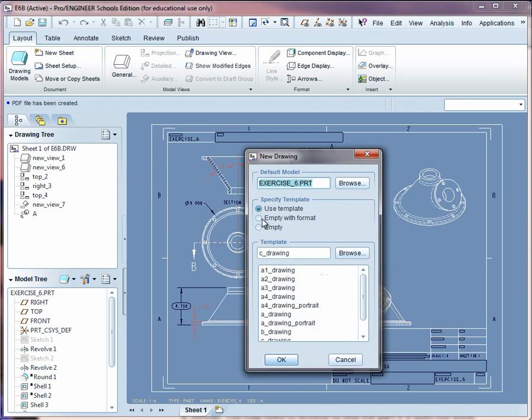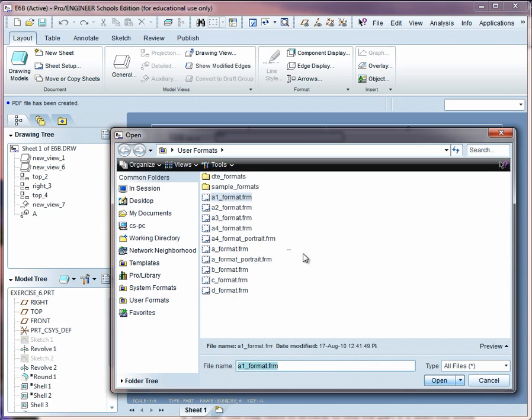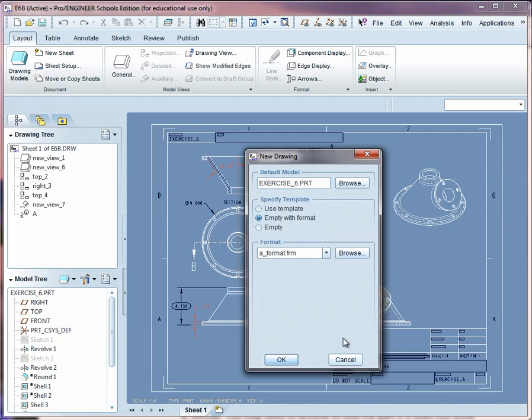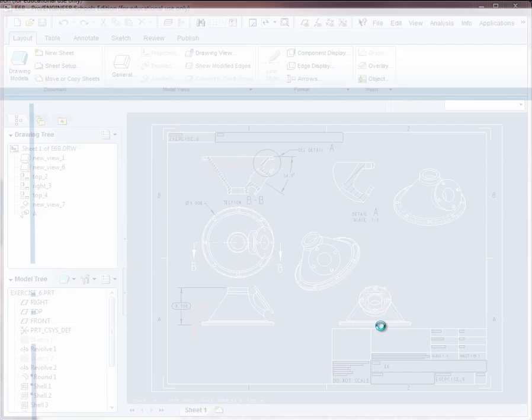In this case we're going to use Empty With Format, and if you look down below here you'll see there's a Browse option. Click on Browse and you'll find the A size. This is where you could find all the different sizes and formats to choose from, both ANSI and ISO standards. The A format is what we're looking for. Stay away from the A1, 2, 3, 4, so on, as those are ISO standards versus we're working in the ANSI standards. Hit Open and hit OK.